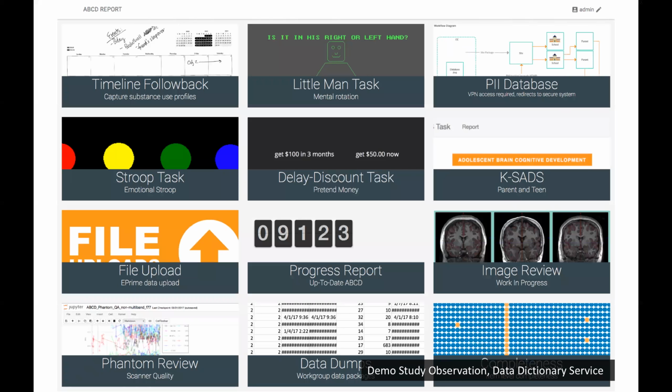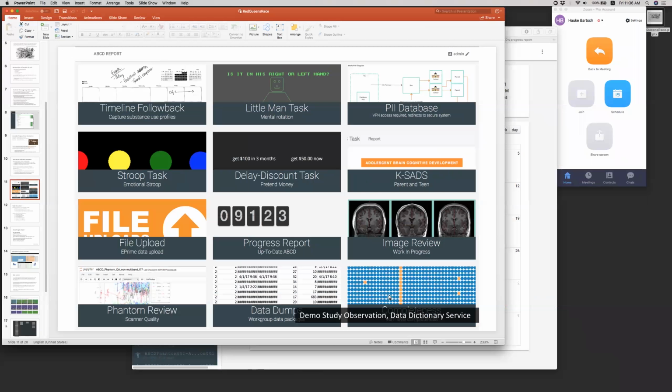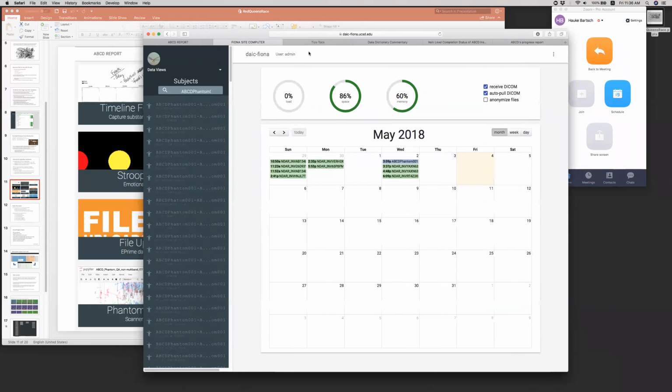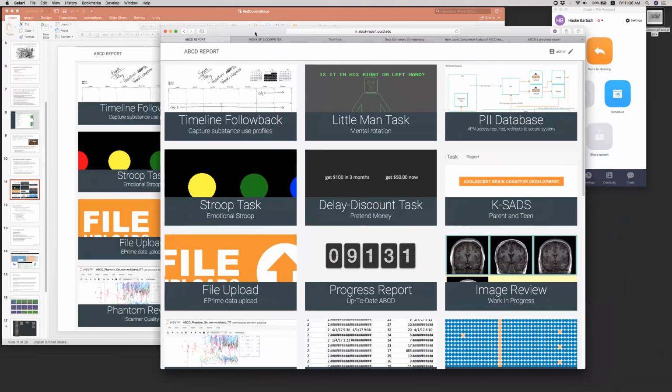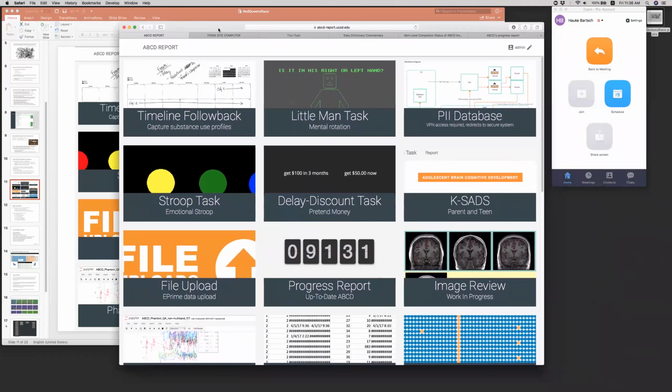Okay, so I can show you another demo for this. If I switch to our report framework, our web page for reporting basically looks like this. I'm logged in at this point. At least I hope I'm still logged in. And then every one of our applications is behind one of these icons.